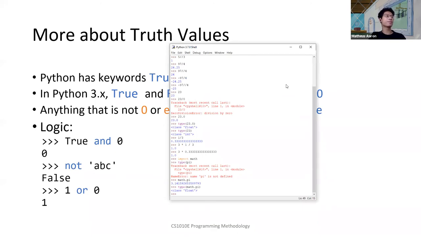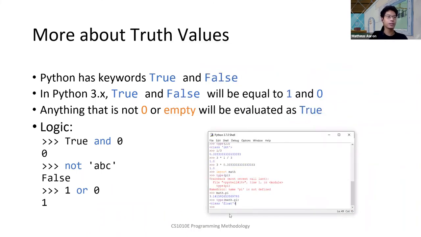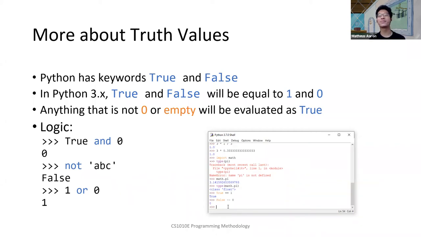So, in Python 3, True and False will equal to 1 or 0. So in this case, we can test True equals to 1. It returns a True. False equals 0.